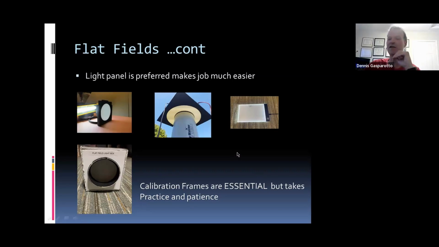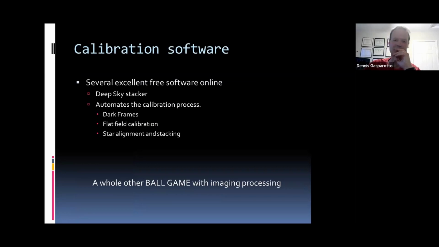Sometimes this can be a lot easier than finding that perfect spot in the sky with even illumination and putting a t-shirt over the top. Whatever it is, there's many different ways of doing it. Any questions on this? Wow, okay.